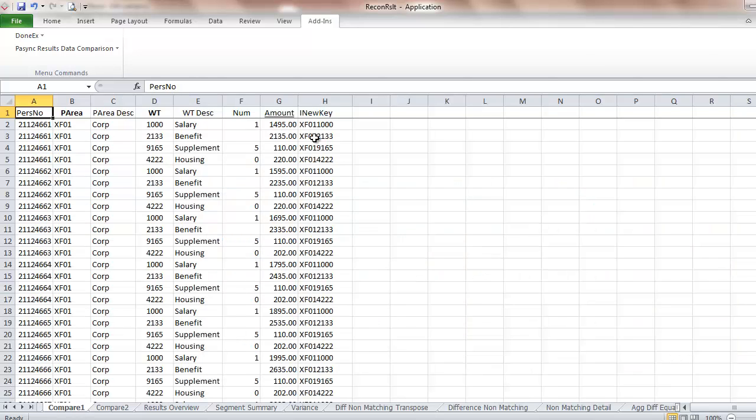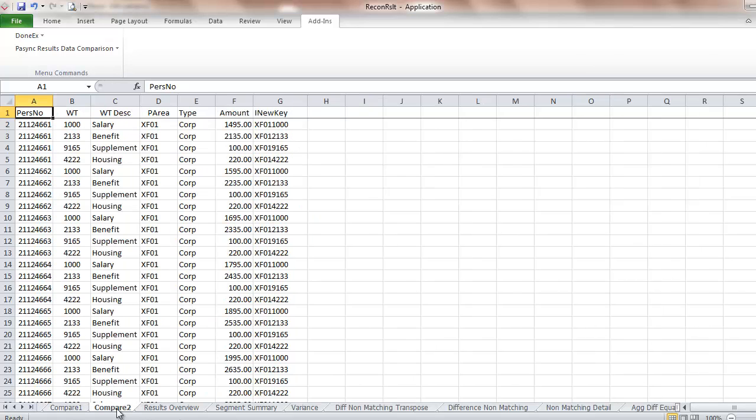A new key field will be displayed in the last column in both the Compare 1 and Compare 2 worksheets, identified as iNewKey. Change each of the iNewKey header entries to the name of your hybrid field. In our case, we call it PAWT.